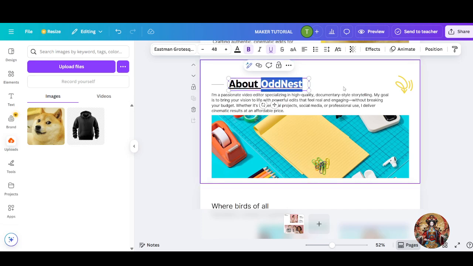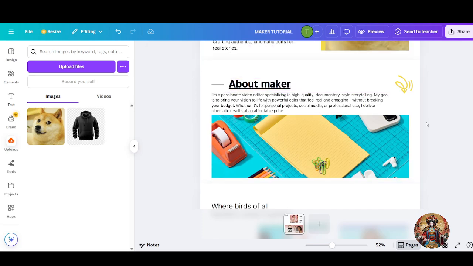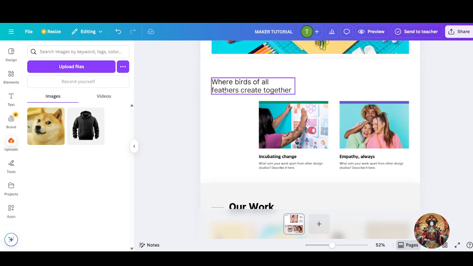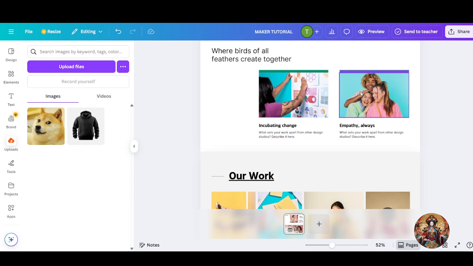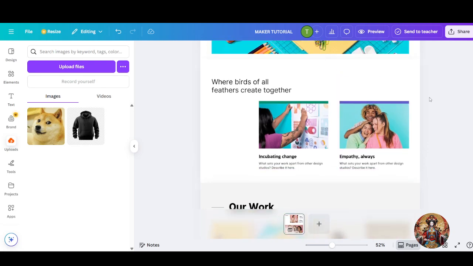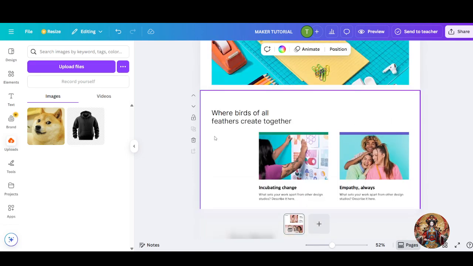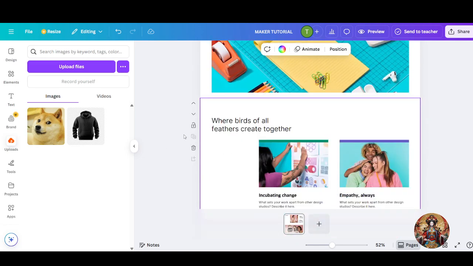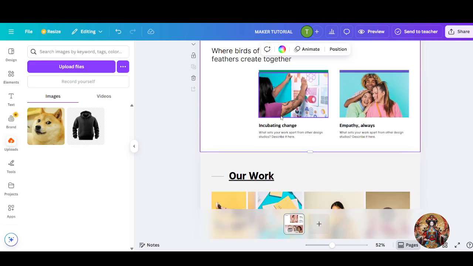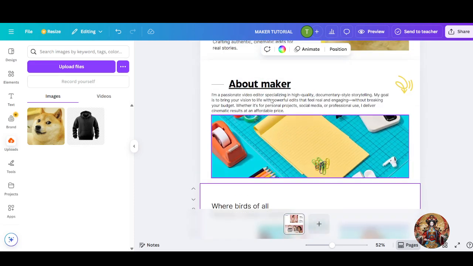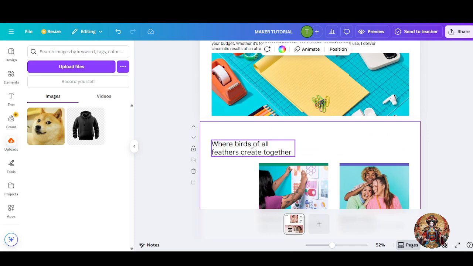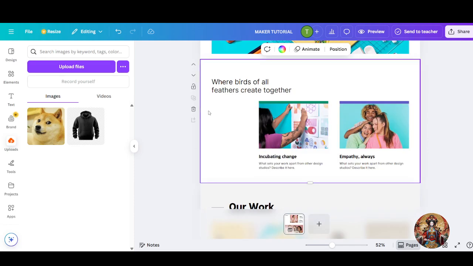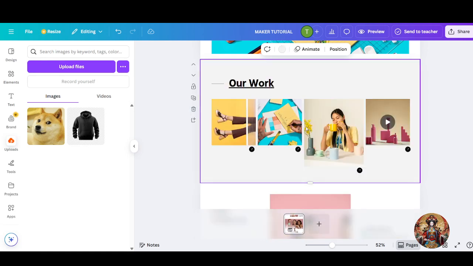So about maker, we'll change it. Now scroll down, where birds of all father create together. It's like they have given a small section, and I think they have included more about themselves. For example, I don't need this, so I will just simply delete this page.